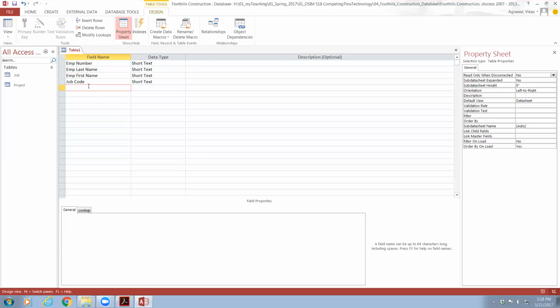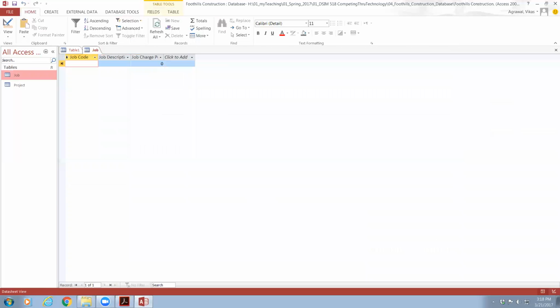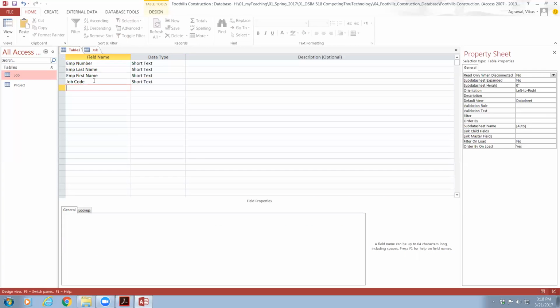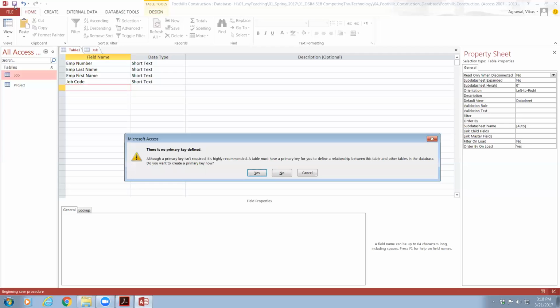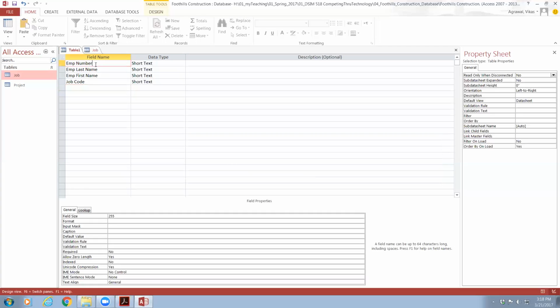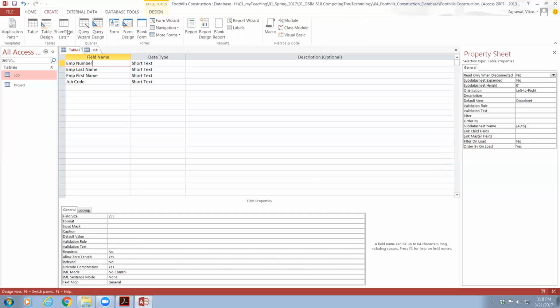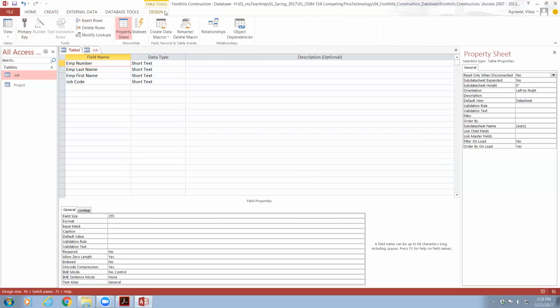If you remember, job code was there in the job table as well, right? If I open that table, job code is there in the job table, and we are using job code here. So basically what we are doing here is linking these two tables. I'm going to save this one. Okay, we have to define the primary key. So employee number is the primary key. I'm going to save it as employee.